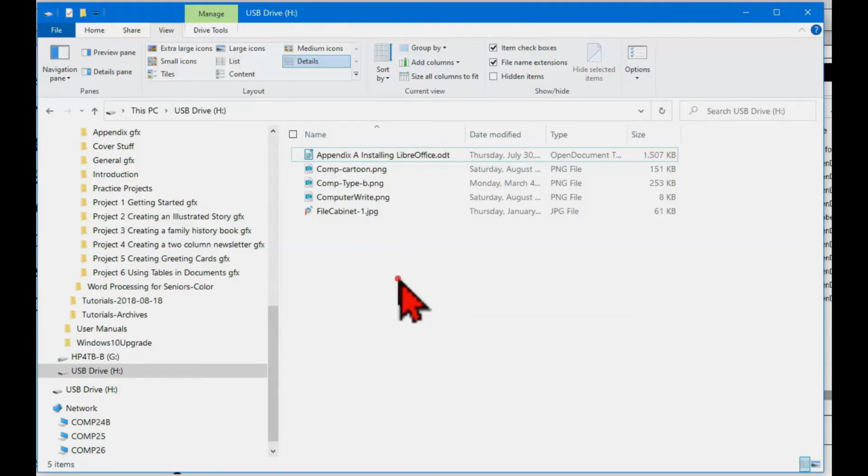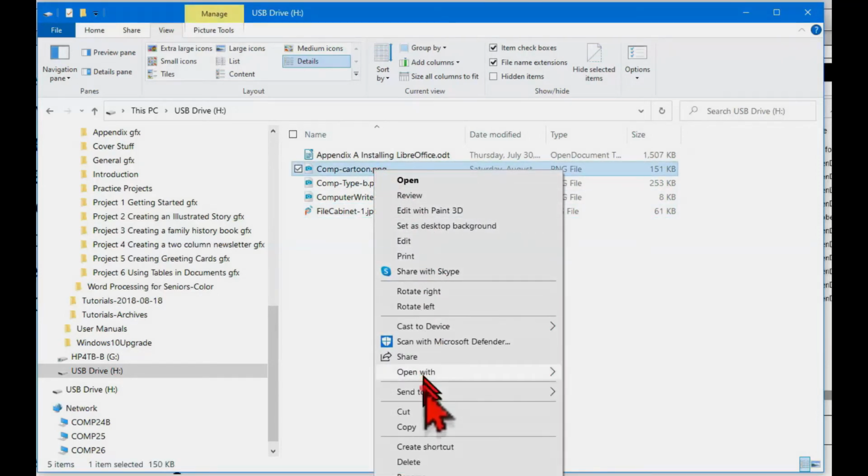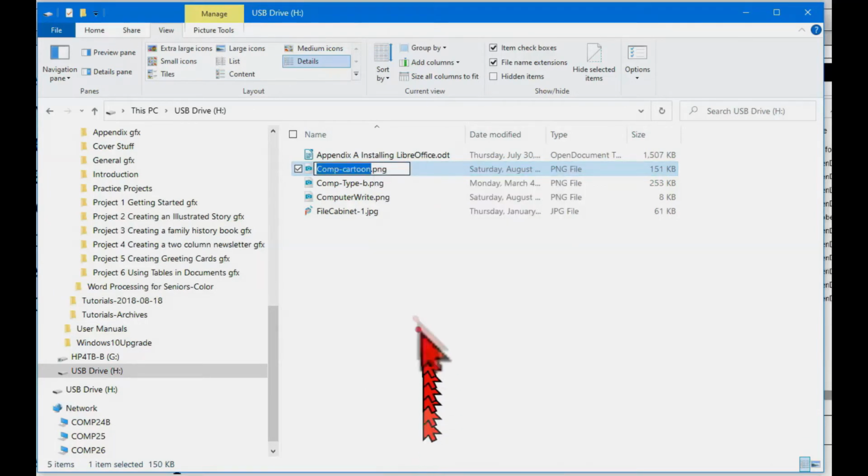Let's look at another trick using the context menu. I'm going to right click on this comp cartoon file, and in the context menu I'm going to say rename, and you notice that part of that file name, excluding the extension, is highlighted. That means I can just start typing and replace the selection without changing the 3-letter extension. And then when I press the enter key, you'll see that I've renamed that file.